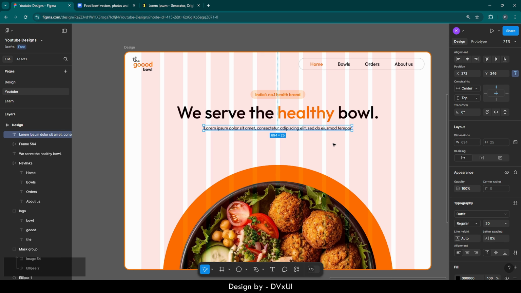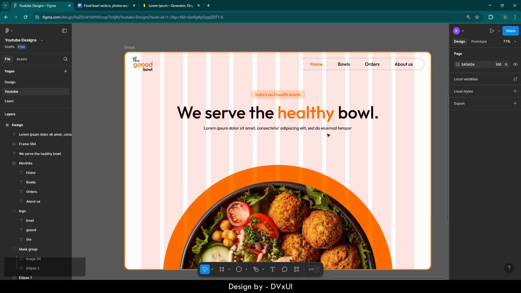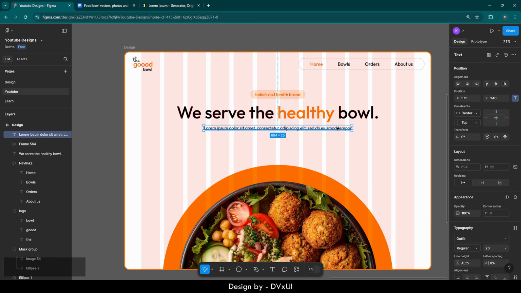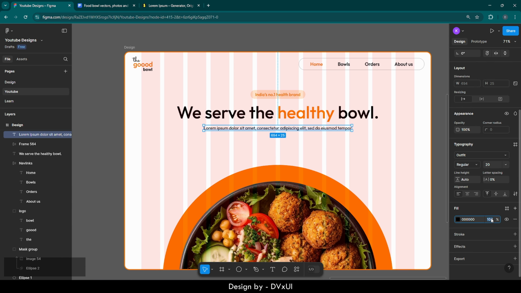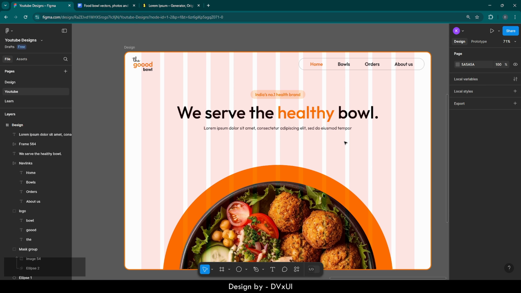So now it is perfectly aligned, but if you see, the impact of this text and this text is quite high. We need to reduce down the impact of this text. So select it, and from here I'm going to provide 70% of the opacity. So now this looks great.